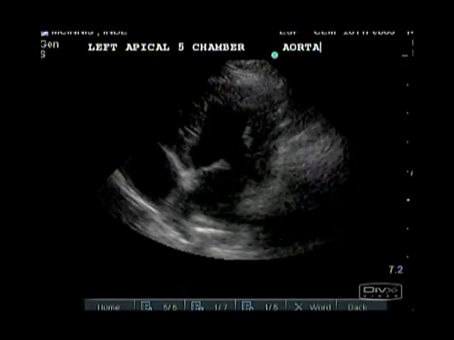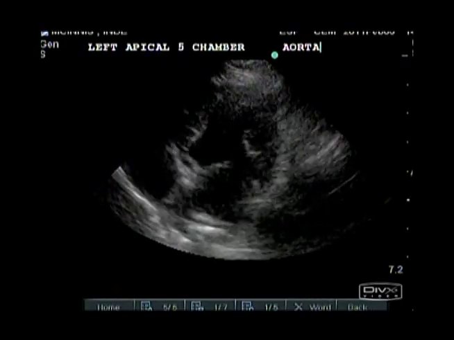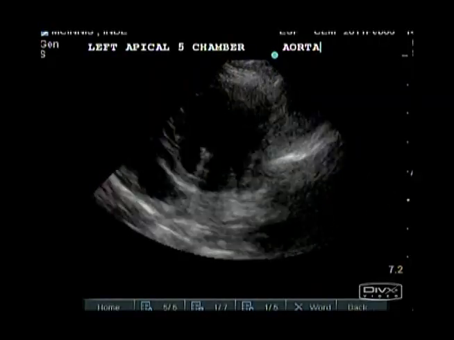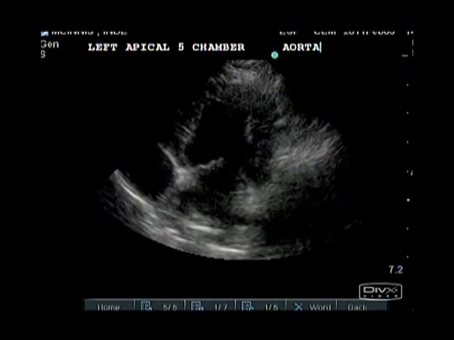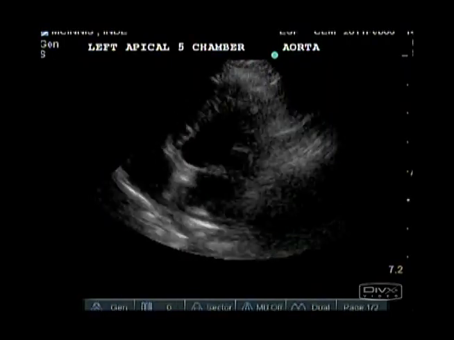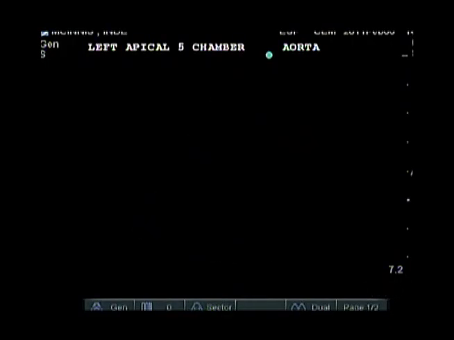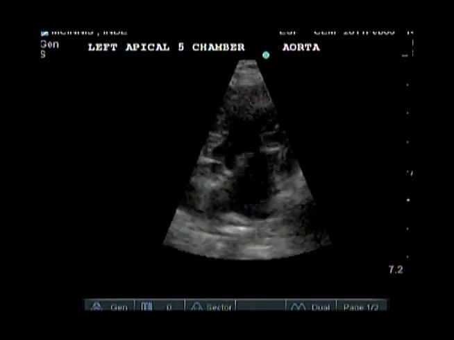Fan the transducer slightly cranially to achieve the left apical 5-chamber view. Activate color flow Doppler and use the touchpad or trackball to move the color flow box into the aorta, covering the aortic valves.